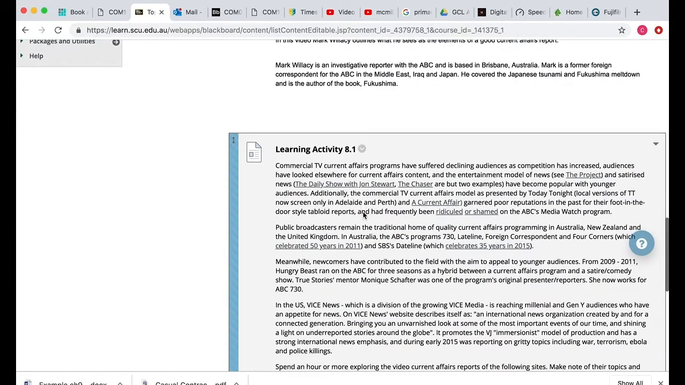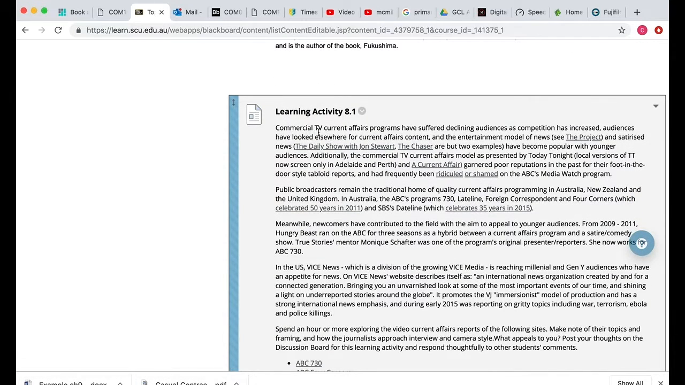And then we've got some learning activities here as well, and lots of good stuff here, explaining what's happening with current affairs and the declining audiences and the new models like The Project and The Daily Show with Jon Stewart, The Chaser, lots of different stuff. We're also going into more detail on news for Gen Y and millennial audiences, because I'm guessing most of you are millennial or Gen Y, but I'm Gen X, so I'm more traditional style.